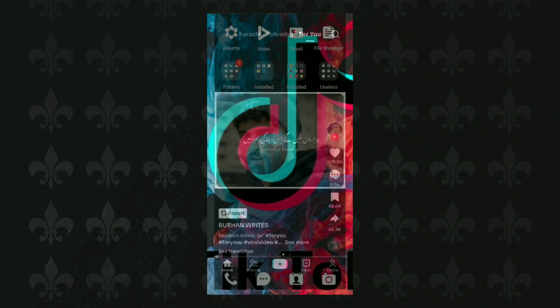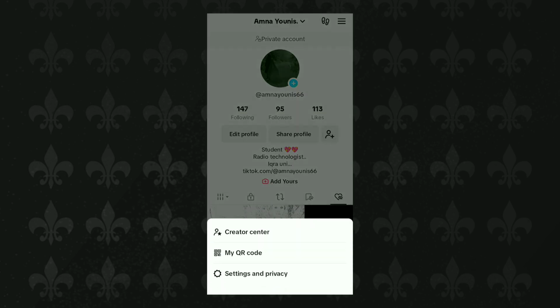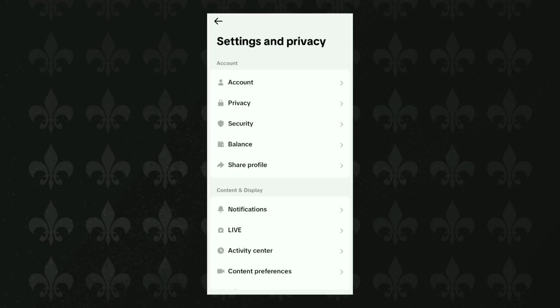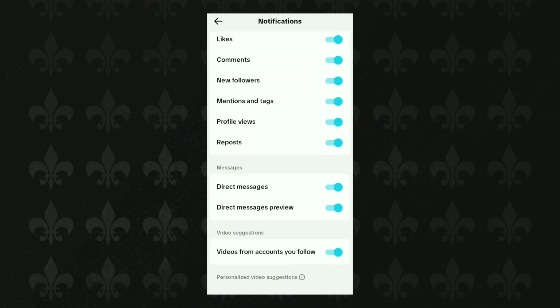Firstly, open the TikTok app, move to the profile, click on the three lines which appear at right top corner. Click on settings and privacy here. Now click on notifications here. You can see here direct message preview.